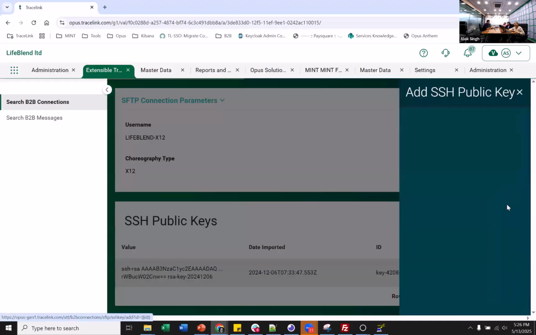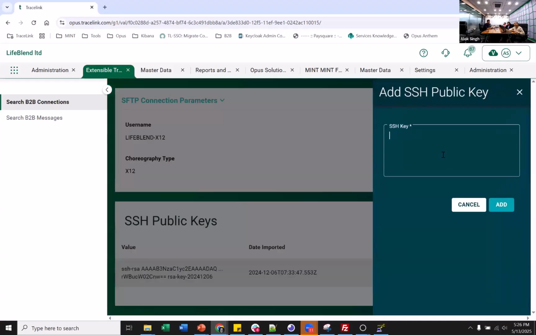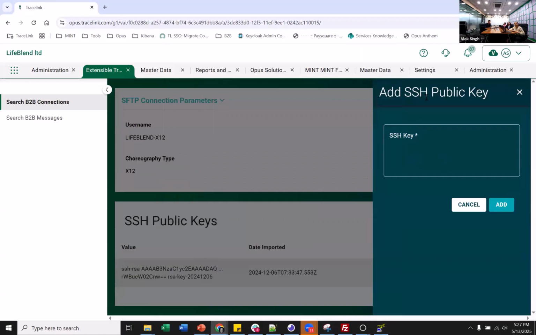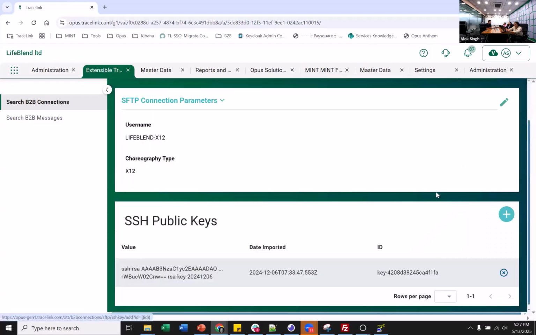And then you can click on add and you can add a new public key. So you'll have to do the whole process again. You will generate a public and private key combination, and add the new public key here and use that. So you don't need to create a new B2B connection. If for some reason you do not have the passphrase or the private key available, you can just generate new public and private keys and add them to your existing B2B connection.